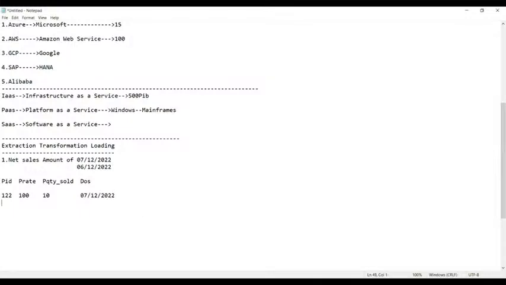The second line of data is like this: product ID 123, and product rate is 200. Quantity sold is 10. The date of sales is 07/12/2022. And then we have the next one, 124.